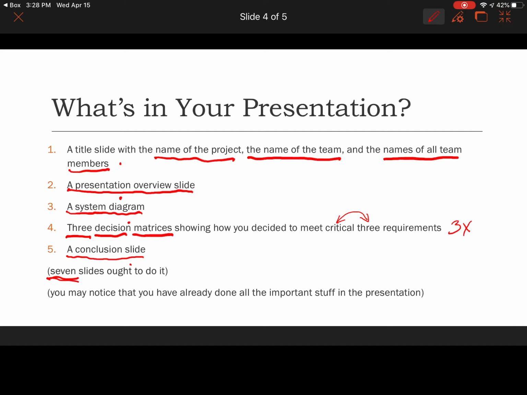Now, you may notice if you've already done this presentation, you just have to assemble it. This is not at all unusual in a design review, that your design review is just an assembly of your documentation. And so if you've been keeping up in the class with all of the documentation that I've asked you to put on your team homepage on Canvas, you just have to take the pieces out, put them in a PowerPoint presentation, and you're done.